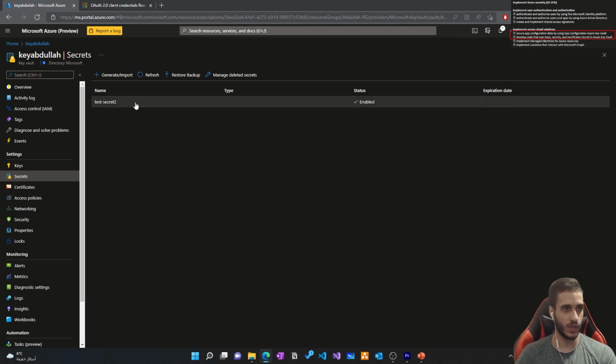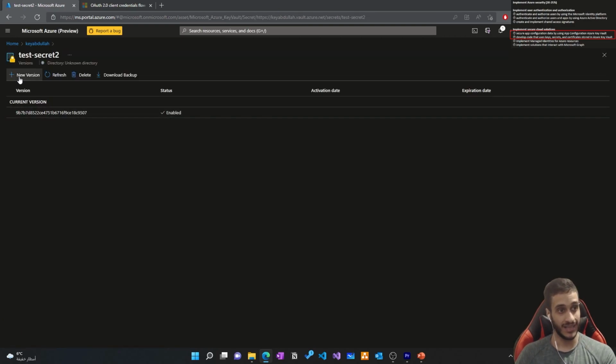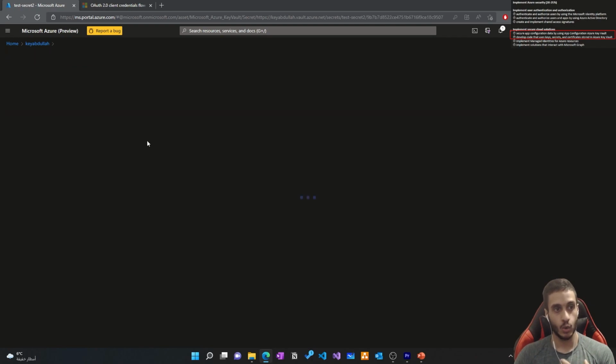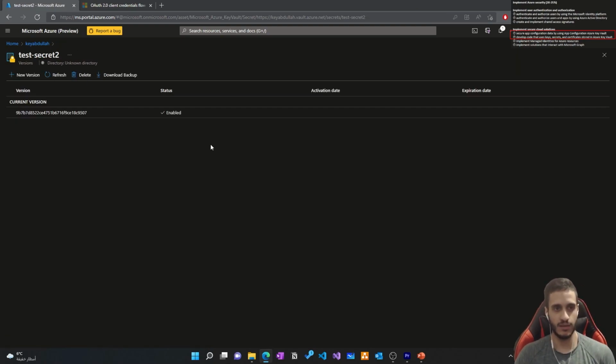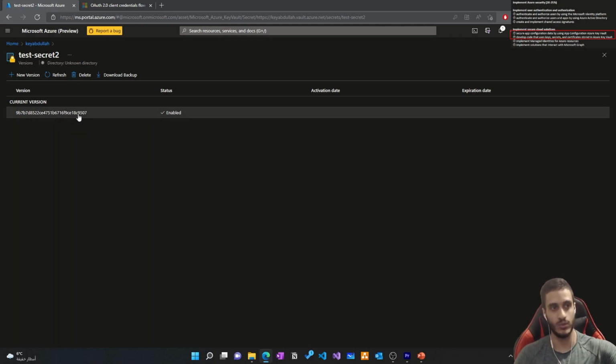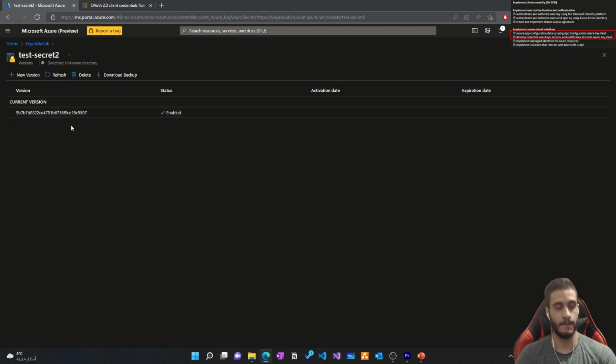I want to show you something quickly actually related to versioning. So right here, when I click on new version, I can provide a new secret for this name. So basically, the nice thing about this is that if I change the secret value, or create a new version for this secret, I don't have to update my application code. My application code will simply use this URL, and this URL by default will point to the latest version. So this is a very nice thing from Azure Key Vault, because you don't essentially have to make changes to your application code whenever you have new secrets or new versions of this secret.